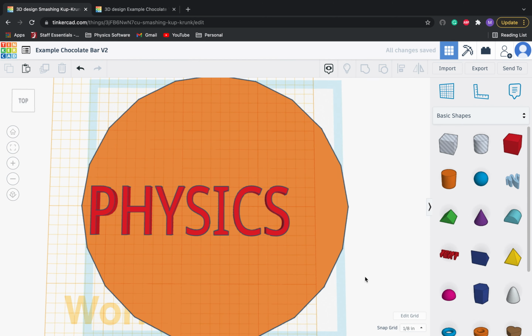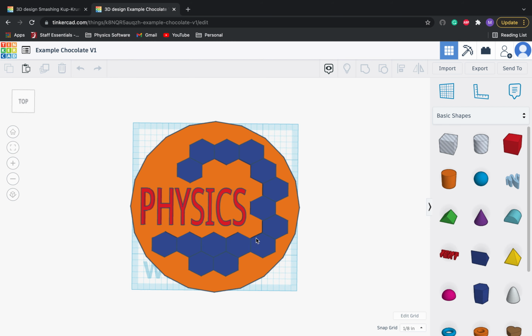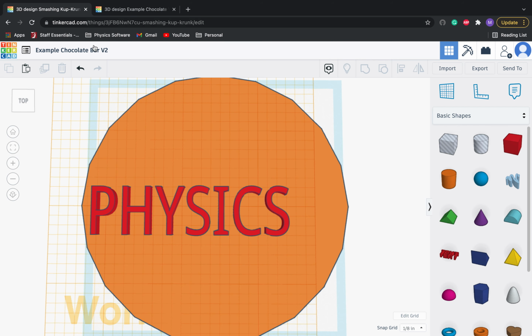Drag it over a tiny bit. Okay, now we're gonna go ahead and create the hex sections, so the hexagons. How do we do that? Well, we go over here, we find the polygon tool. So you click and drag the polygon over.